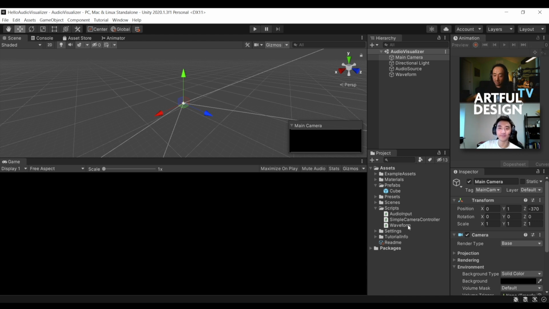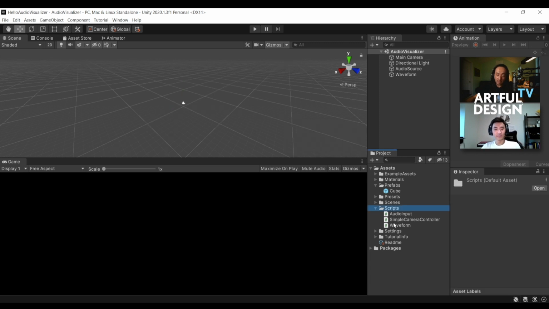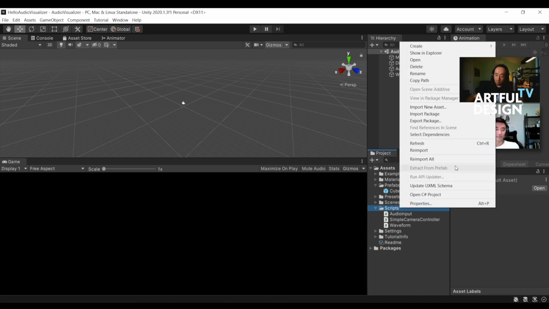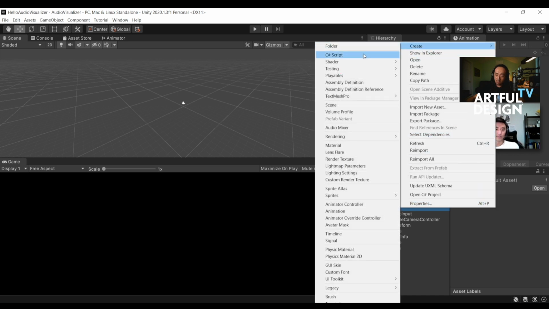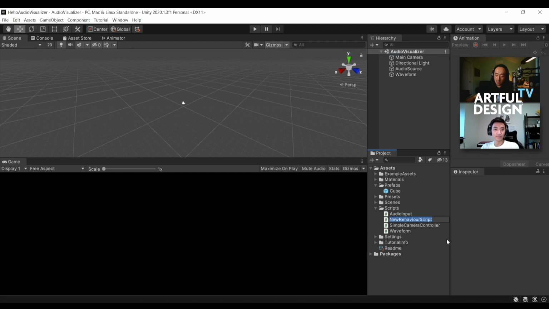So let's do the spectrum. This will be quite similar to the waveform, but instead of the waveform data, we're going to use the spectrum data. We're going to also treat the rendering a little differently, but it's the same concept, right? So I'm going to go into script, and let's create a new C# script. Let's call this spectrum.